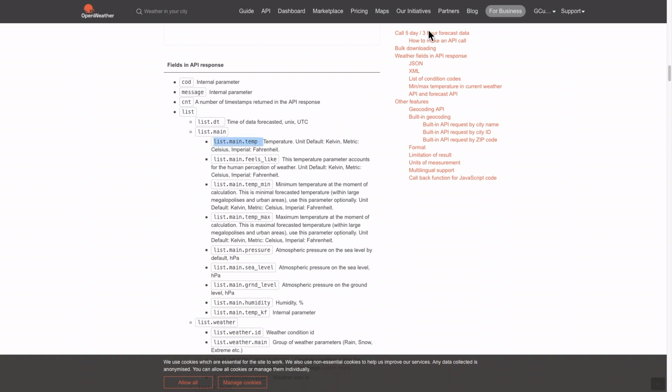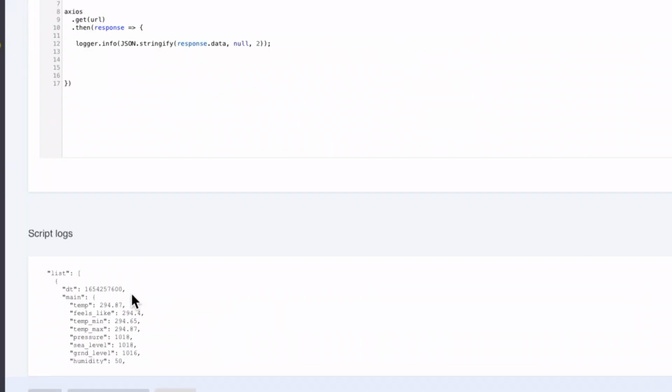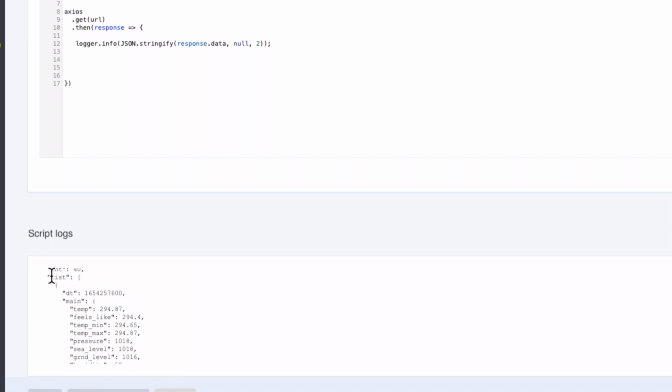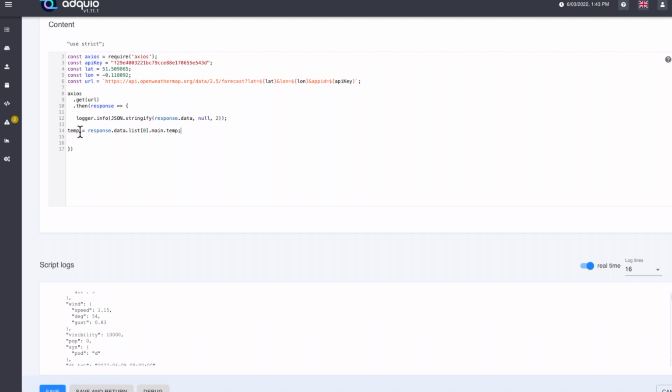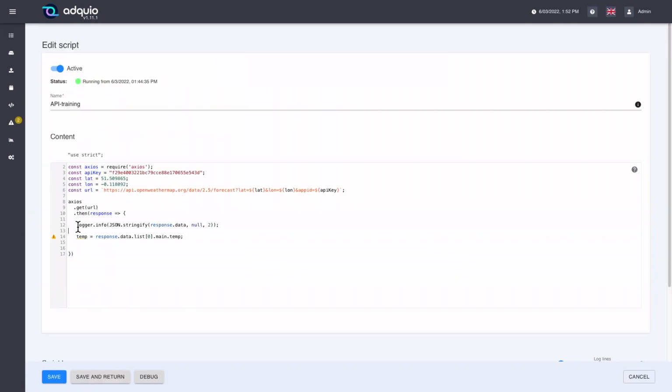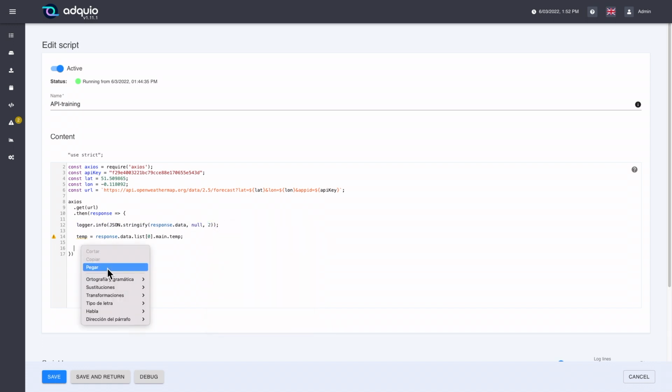Let's see if we find it here. List, we have it here, main, temp, okay? With that we would have 294.87. We are going to check list 0, main, temp. Let's see if it works. We copy this logger.info to see if it returns the correct information, and we put it down here but with our variable only. Okay? Let's see if it works. We comment out the other logger.info. Let's see what it tells us.